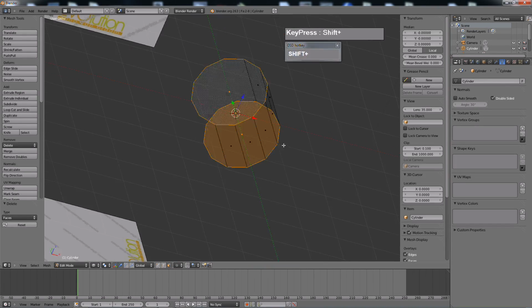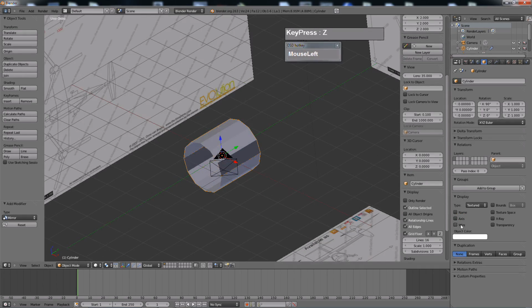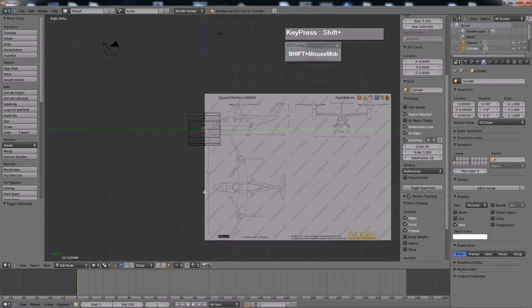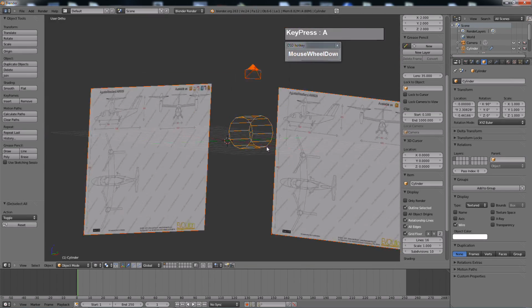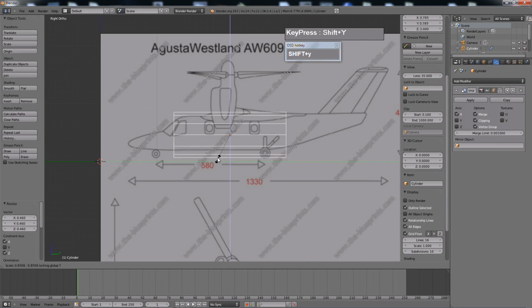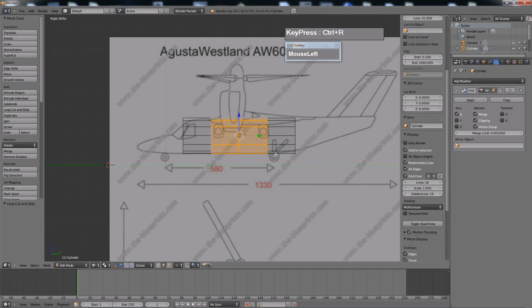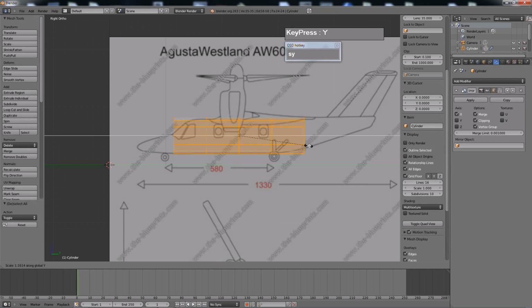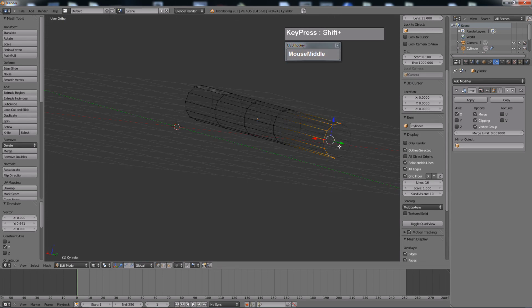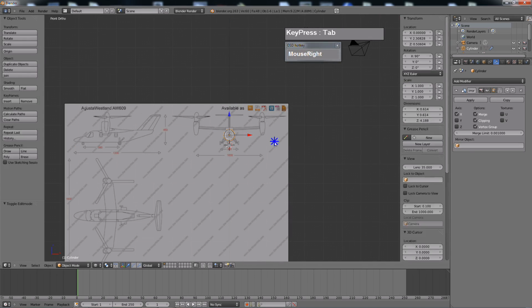Next, you can see that I've created a 12-sided cylinder which I've deleted half of and applied a mirror modifier. In addition, I also turned on the clipping for the mirror modifier. So what I'm doing right now is I'm editing it in edit mode, adding in edge loops, scaling it until it fits the general dimensions of the drawing.